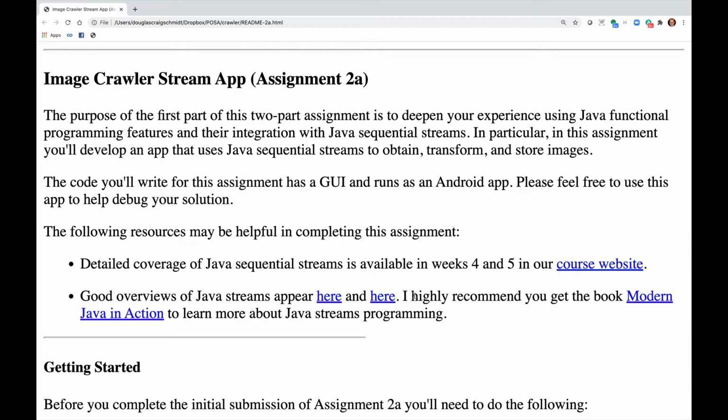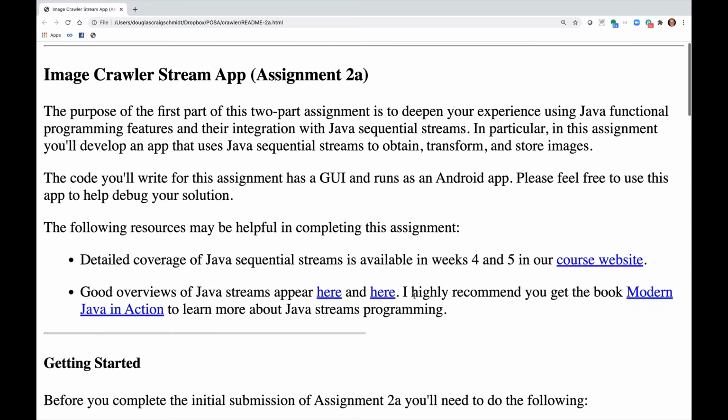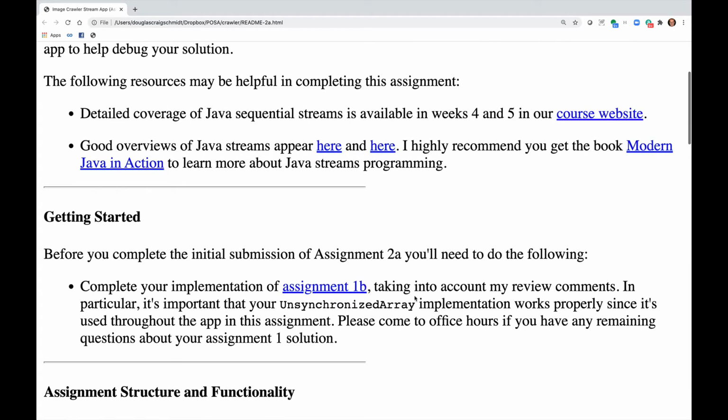The code you write for this assignment has a GUI and runs as an Android app. Please feel free to use this app to help debug your solution. The following resources may be helpful in completing this assignment. There's detailed coverage of Java sequential streams in weeks 4 and 5 on our course website. There are also good overviews of Java streams at these links, and I highly recommend you get the book Modern Java in Action to learn more about Java streams programming.